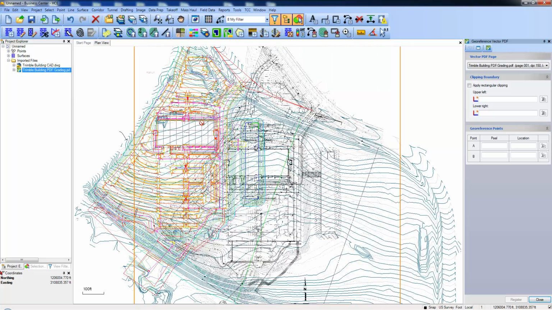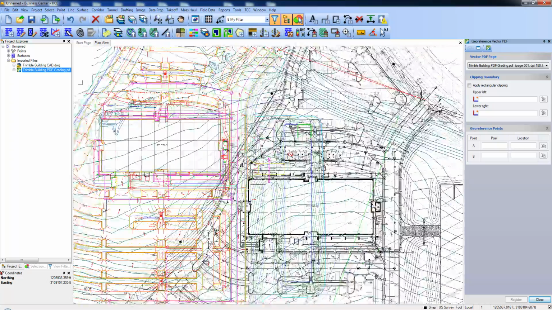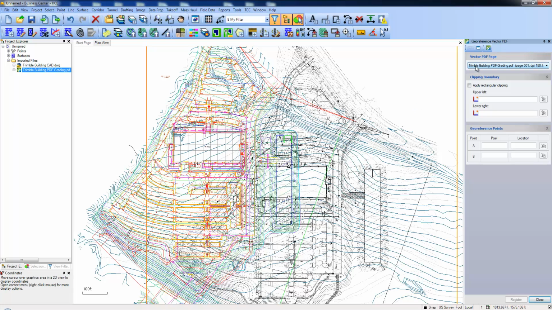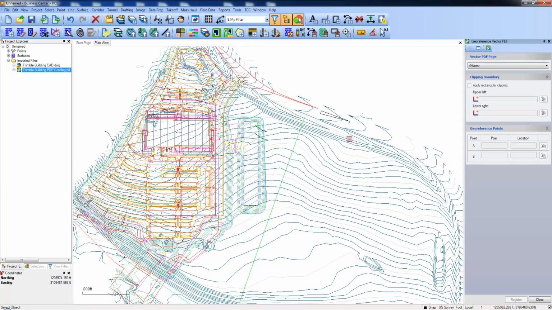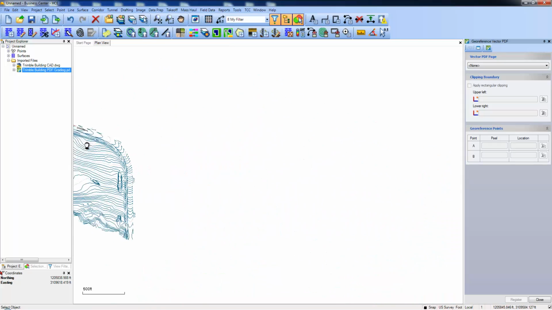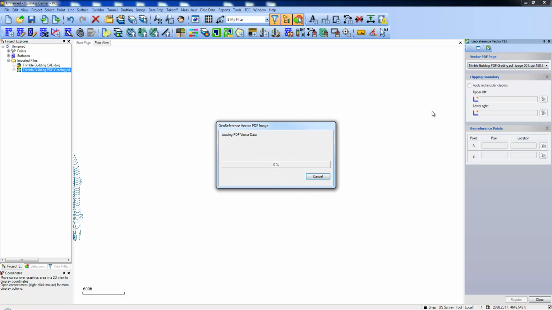Now, it can be a little bit confusing looking at the CAD data and trying to see the image at the same time. So what we're going to do here is change the vector PDF page to none to make it disappear, and then pan the CAD data over out of the way first, and now select the PDF page so that we can see it clearly on its own.